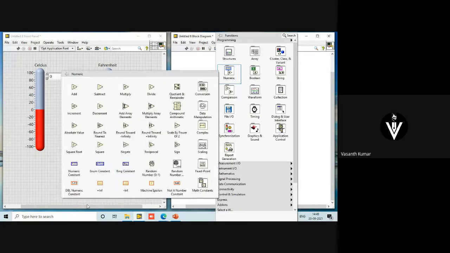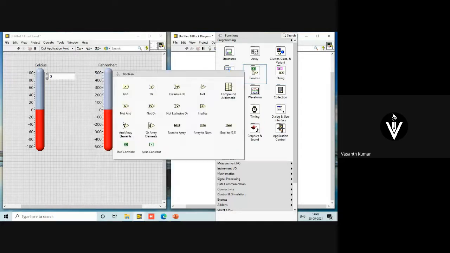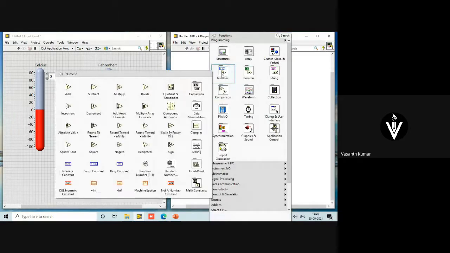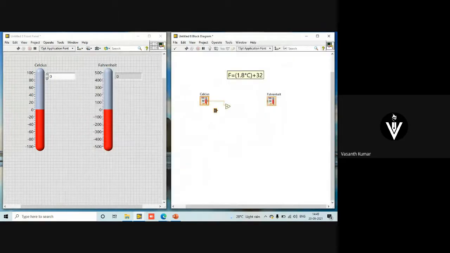Go to numeric palette. See, depending upon which constant you want. If you want a numeric constant, go to numeric palette. If you want a Boolean constant, can you see true constant and false constant? If you want a string constant, go to string constant. They have a number of string constants here, right? So I need a numeric constant. I'll drag and drop it here and just type 1.8 and times Celsius.